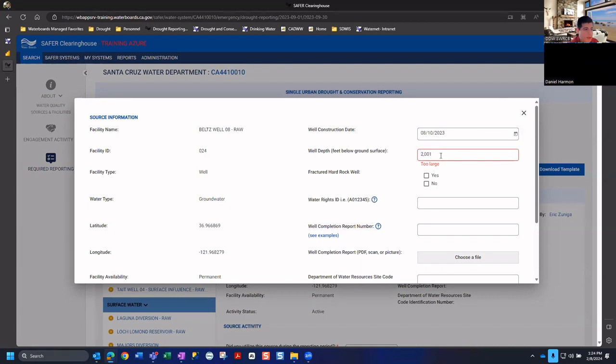So once you enter the well depth, we now know how deep your well is. That doesn't change. That's why it's in the static source information. The well construction date, well depth, whether it's a fractured hard rock well, is not expected to change. And therefore, we put this in static source information so we don't keep re-asking you every period.